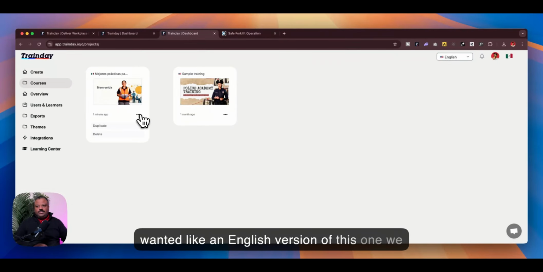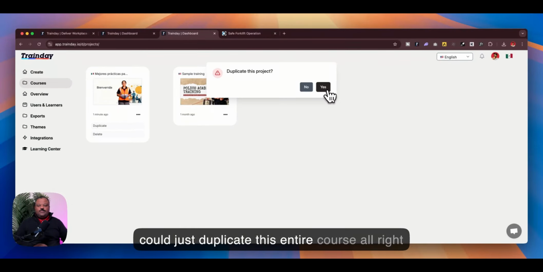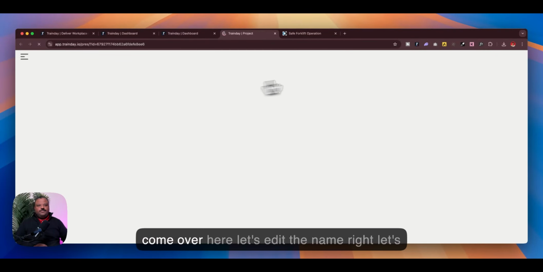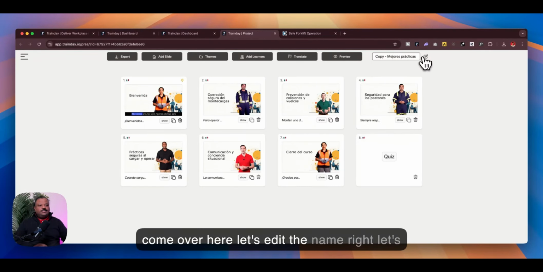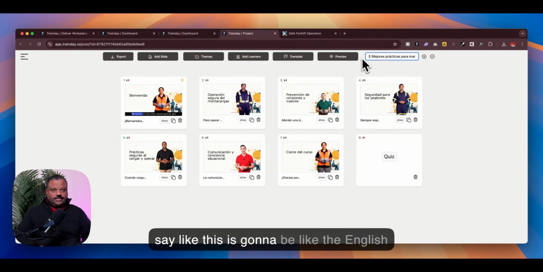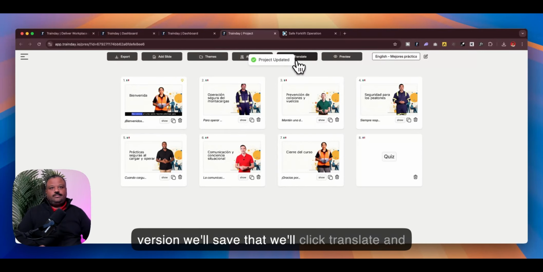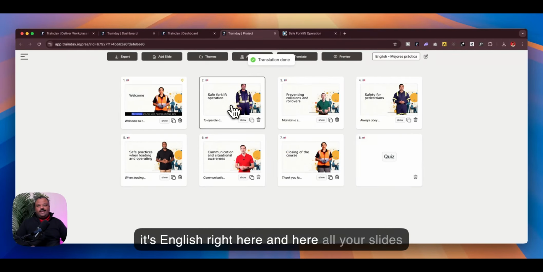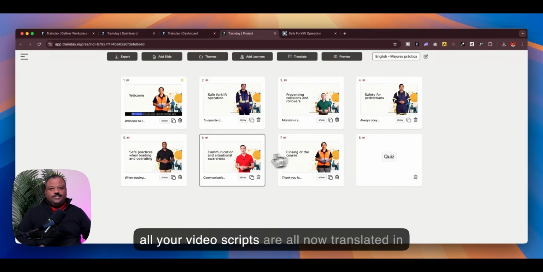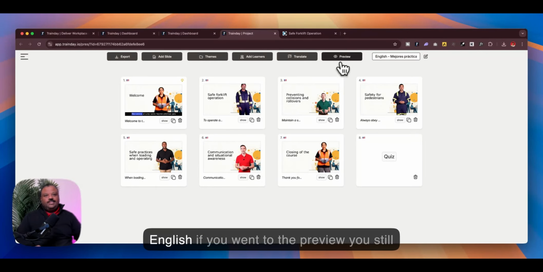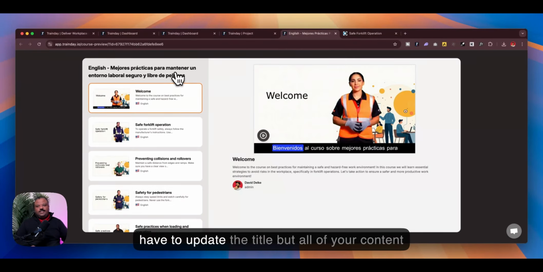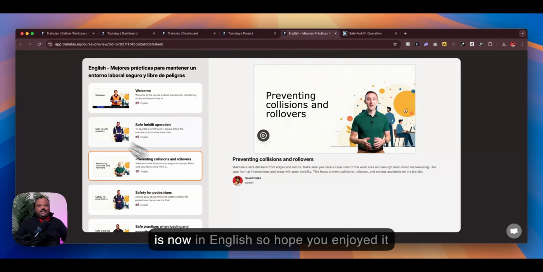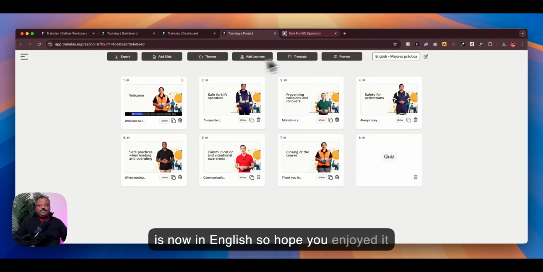Also, if you wanted to change this one too, like say if we went back, we wanted like an English version of this one, we could just duplicate this entire course. All right, come over here. Let's edit the name, right? Let's say like, this is gonna be like the English version. We'll save that. We'll click translate, and we could do 30 different languages. We'll say English right here, and here all your slides, all your video scripts are all now translated in English. If you went to the preview, you still have to update the title, but all of your content is now in English.